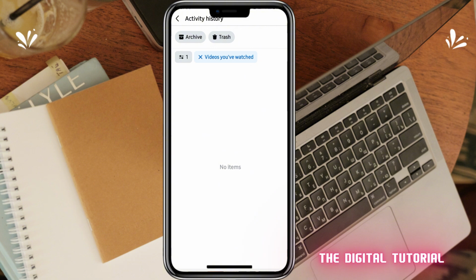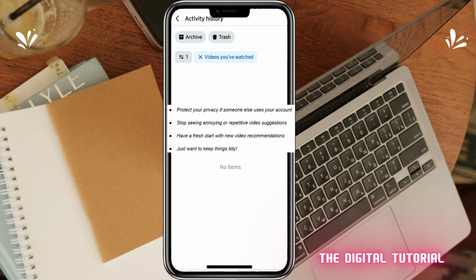Reasons to clear Facebook watch history. First, protect your privacy if someone else uses your account. Second, stop seeing annoying or repetitive video suggestions. Third, have a fresh start with new video recommendations. And fourth, just want to keep things tidy.